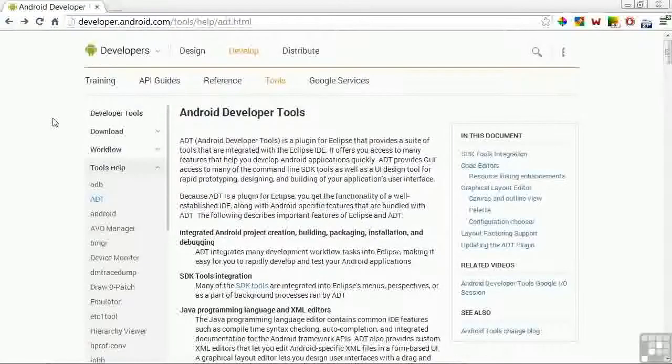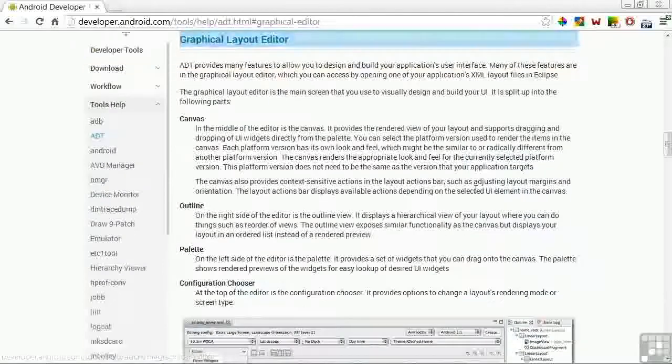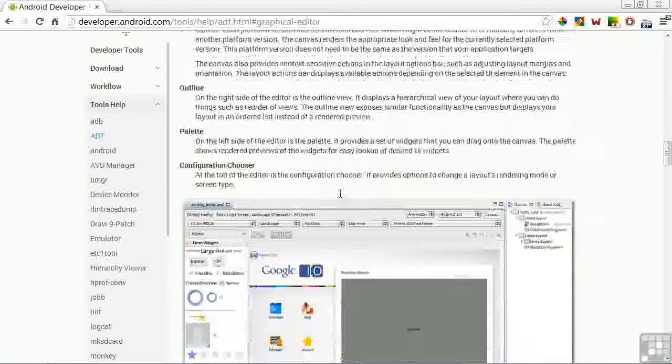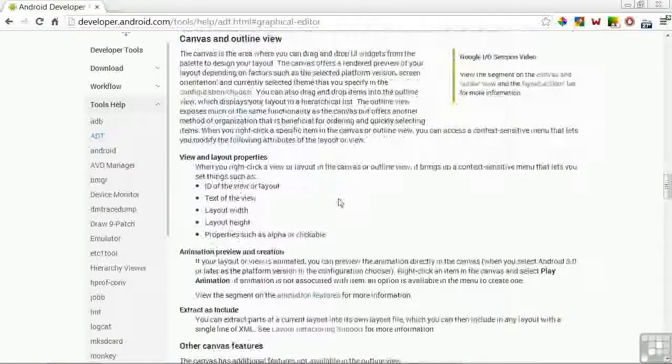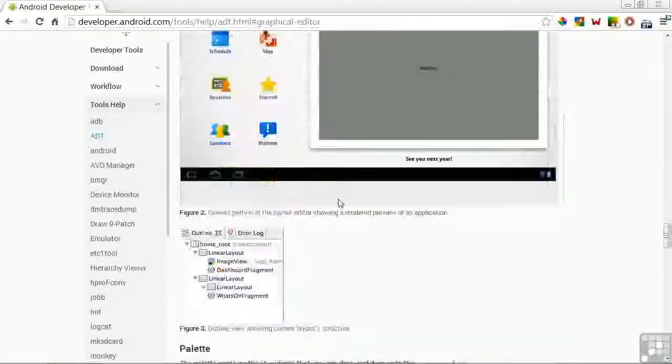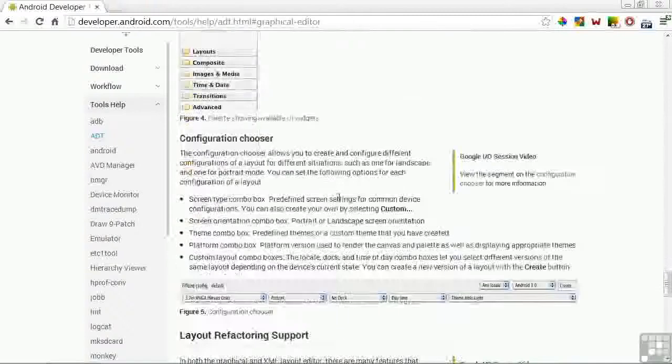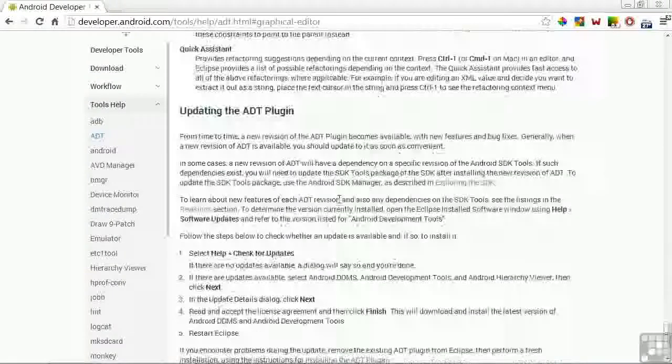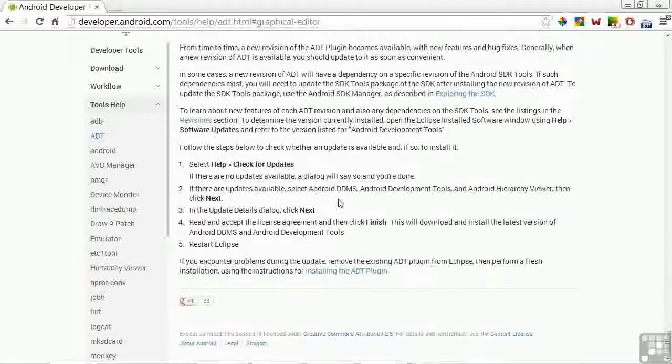On the Developer Tools webpage, click on the Graphical Layout Editor to the right, and you'll see a good summary of the tool's capabilities. So this is a great tool for helping design your app screen displays, and it's particularly useful if you're using non-code developers on your design team. They can focus on creating visual elements without worrying so much about the underlying code.